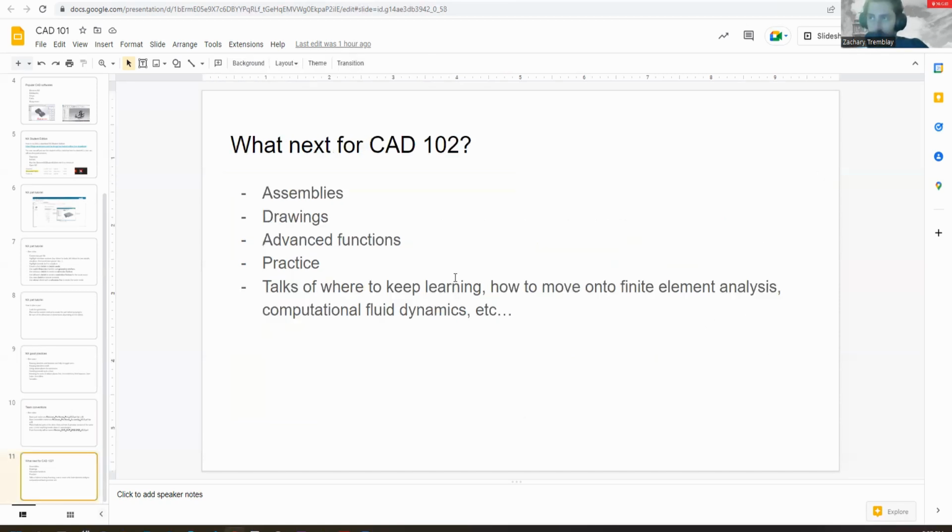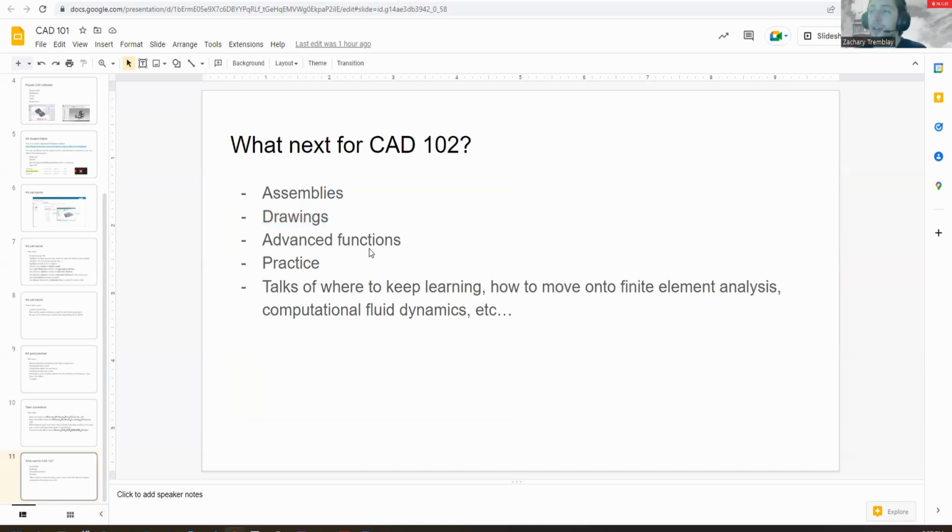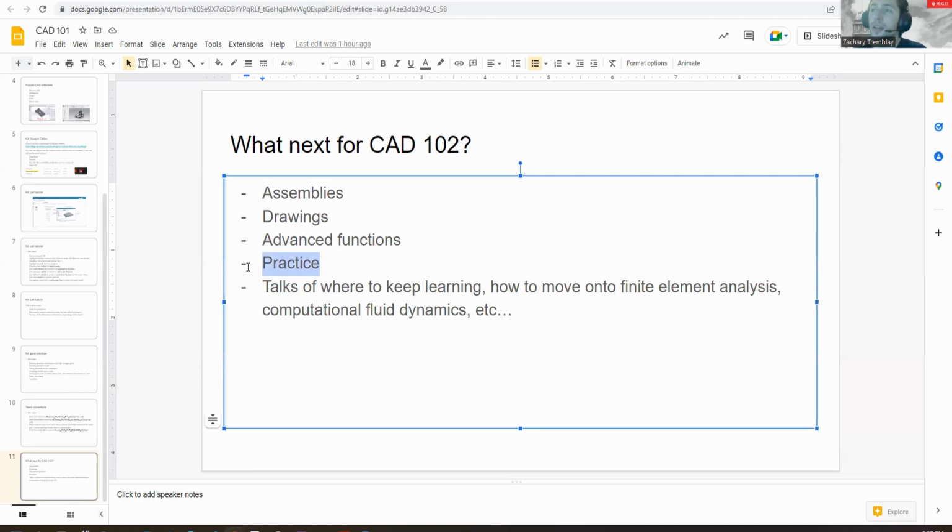And finally, what we're going to be looking at next for CAD 102 is assemblies, drawings, which are very useful for manufacturing methods, and advanced functions like the pattern that I talked about earlier. And we are also going to look at doing a lot of practice. So we are going to be working on getting every one of you guys involved in the actual CADing process. And then we're going to talk about how to keep learning, how to move on to finite element analysis and computational fluid dynamics and so on. So if you're interested in all of those subjects, I do really recommend going to CAD 102.